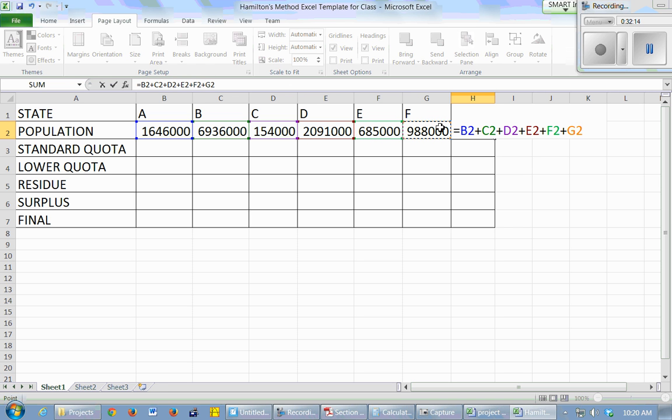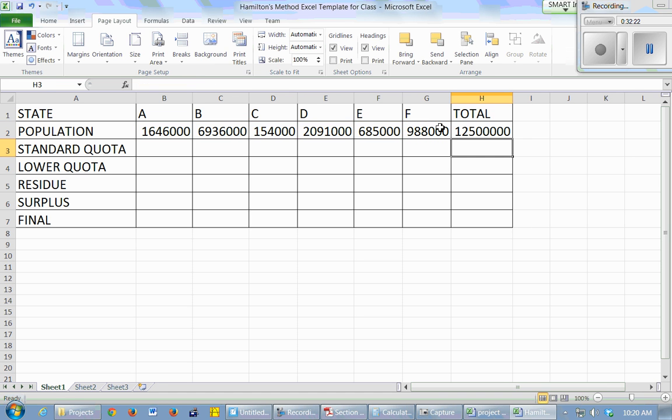Each little box in an Excel spreadsheet is called a cell. So then you just hit enter and it adds them all up for you. So that's one way you can get a sum, is to add each individual cell.